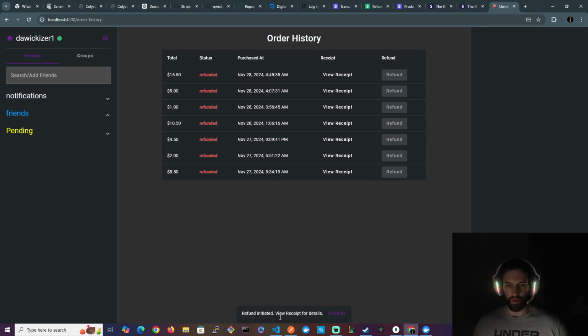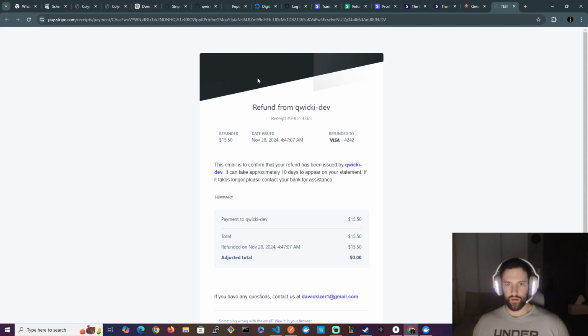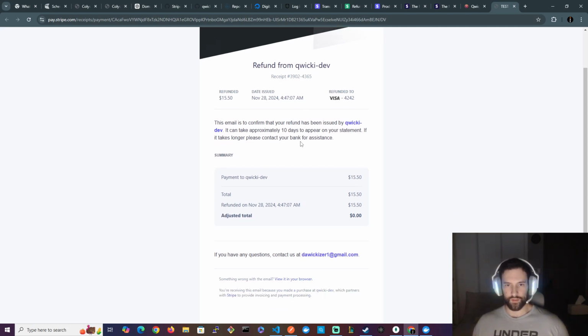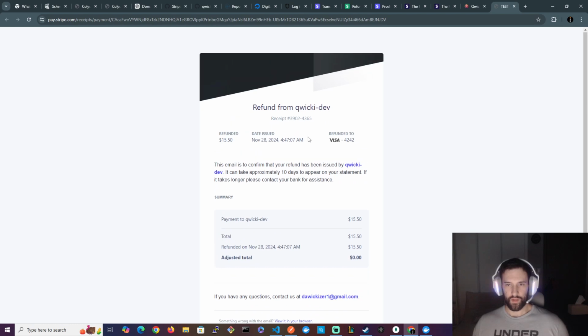And yeah, so it'll initiate the refund. It'll tell you to check the receipt down here for more details. It'll update it in real time to refund it. And if we were to now check the receipt again, it would now be like a refund receipt that Stripe is also generating for us.